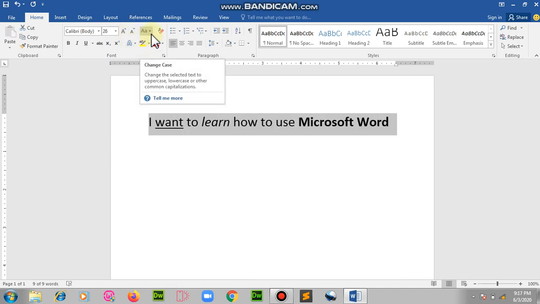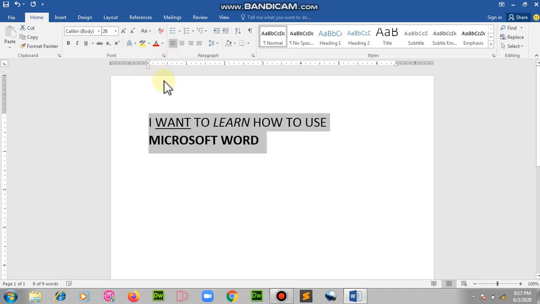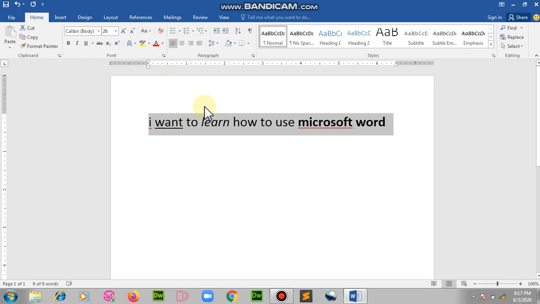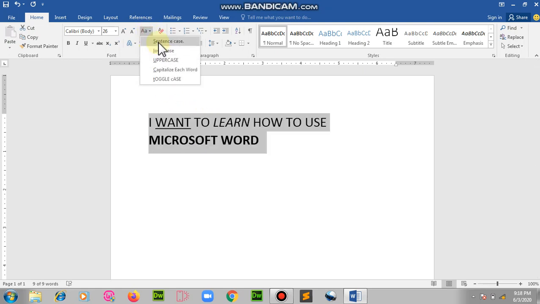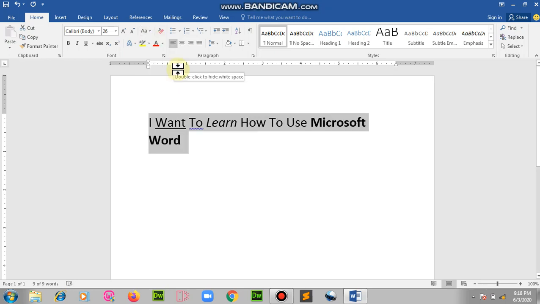Then we'll have the next, change case, by the side. You click on change case to make it capital, everything will be in capital, or lowercase, everything will be in lowercase, or toggle case, depending on whatever you want. For capital case, this is the one it was in originally.